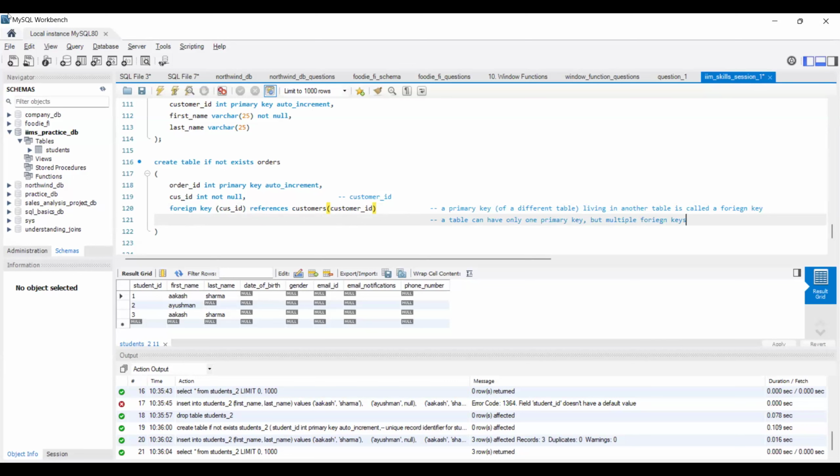Foreign key should always be another table's primary key, or can it be another? Sneha, could you explain what you're trying to say? Actually, it can be from any other value as well, right? Any other column, or should it always be the primary key? No, it could be any other column. It can be any column.